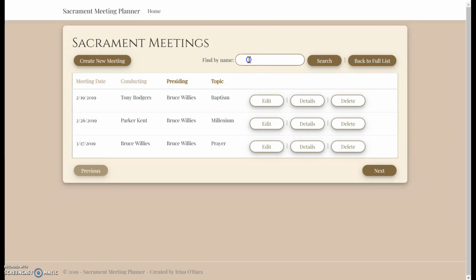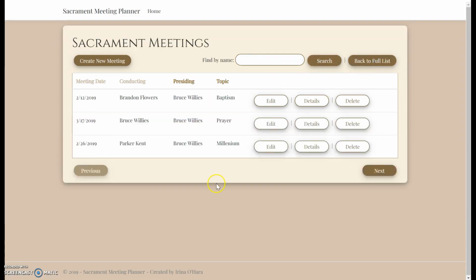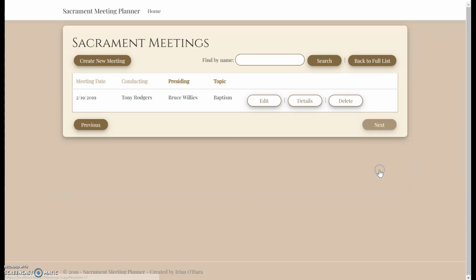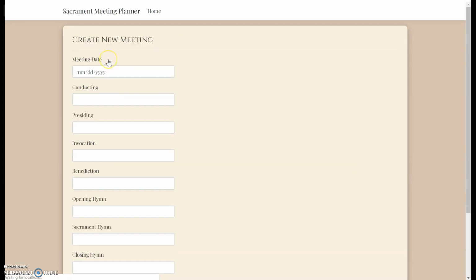So I can find a certain meeting by a conductor's name, and it will filter it for me, and then I can go back to a full list. I also made it so I can see only 3 meetings at a time, so I can show the pagination functionality, and then I can create a new meeting.